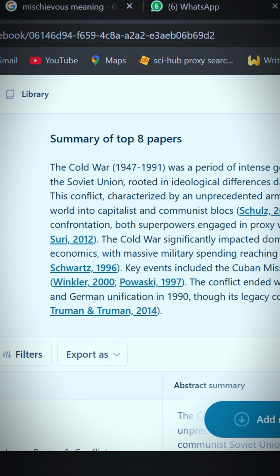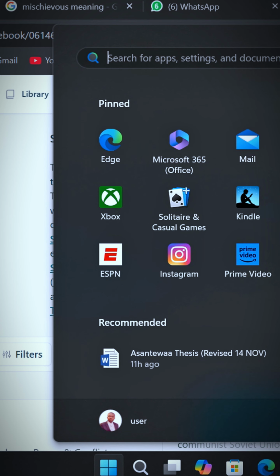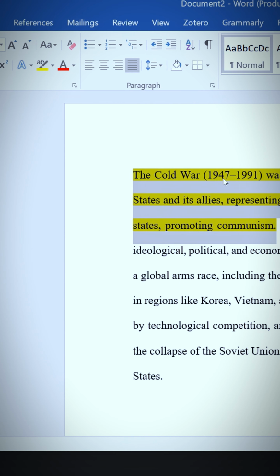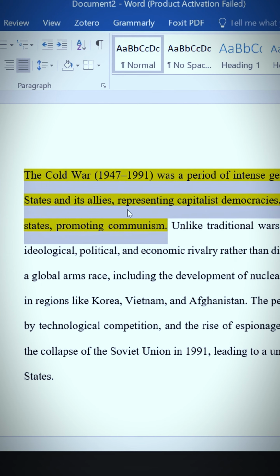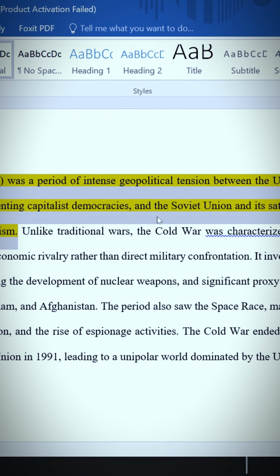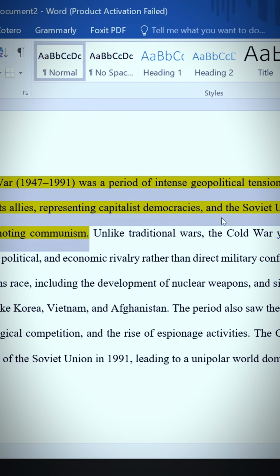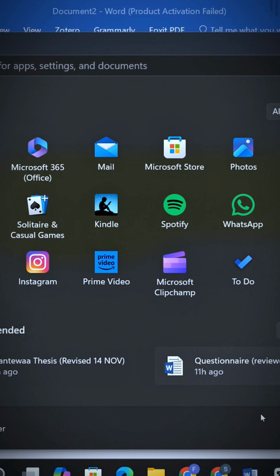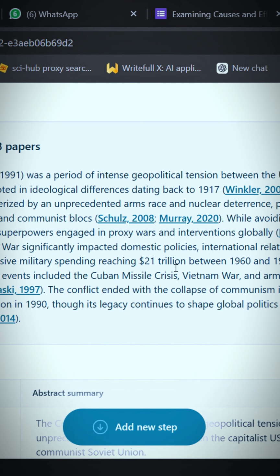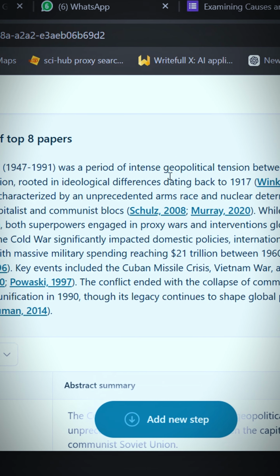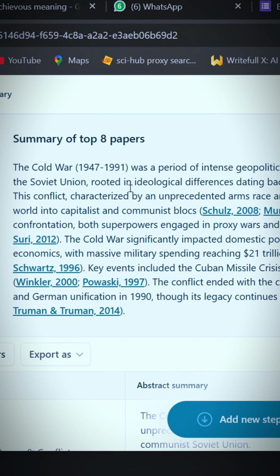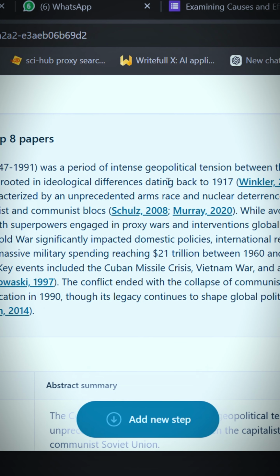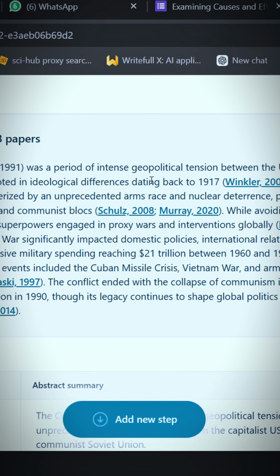So let's compare to what I have in my Word document. So it started with the Cold War 1947, was a period of intense geopolitical tension between the United States and its allies, representing capitalist democracies, and the Soviet Union and its satellite states promoting communism. So we can compare it with what Elicit has presented. So Elicit also says the Cold War was a period of intense geopolitical tension between the United States and the Soviet Union, rooted in ideological differences dating back to 1917. So you would realize that this is almost similar to what I have in my paragraph.